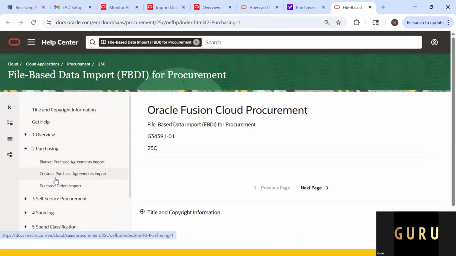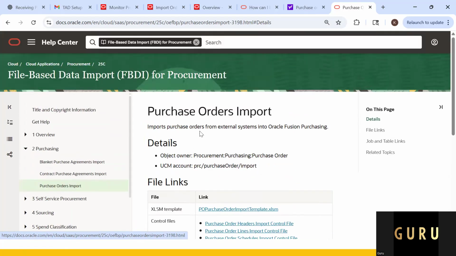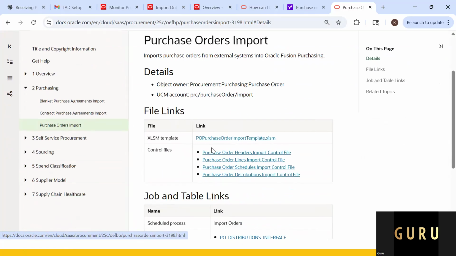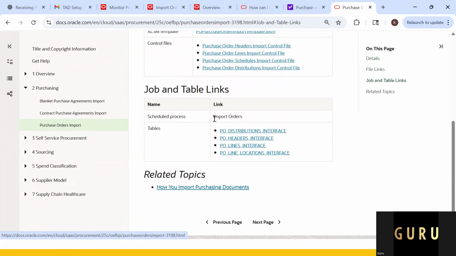One is purchase orders, and contract purchase agreements, and blanket purchase agreements. All these templates we have for the procurement module or purchasing module. So in this case, we are going to focus on purchase order templates. If you see for purchase order templates, we have 4 different control files. It means we have 4 different sheets within this purchase order import template. So what is the program we need?